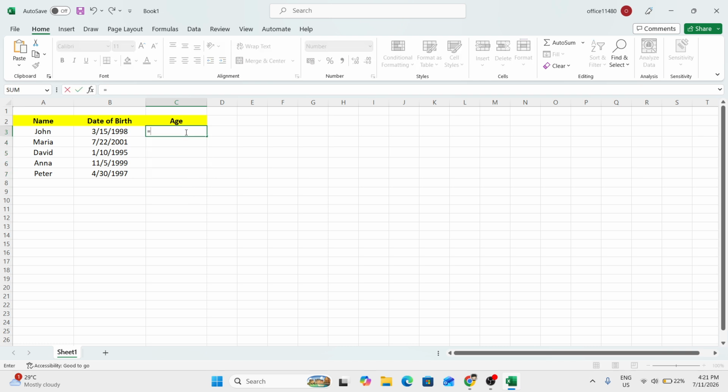This begins the formula. Now, the function needs three pieces of information. First, Excel needs the starting date, which in this case is the date of birth. Click the date of birth cell, such as B3, and then type a comma. After that, Excel needs the ending date, which will be today's date. To enter today's date dynamically, type TODAY and add an opening and closing bracket.